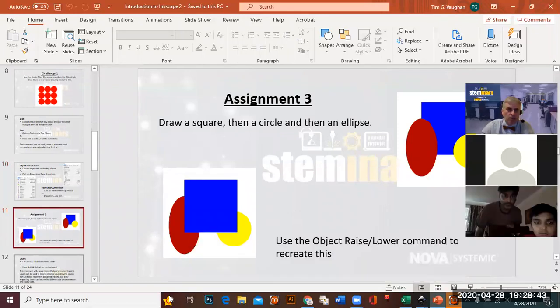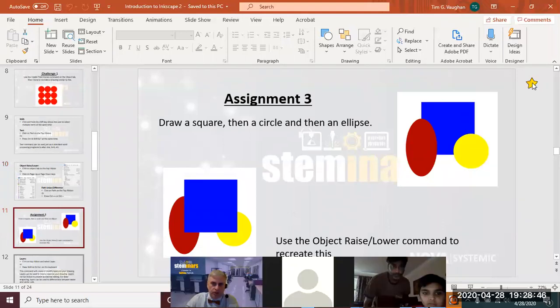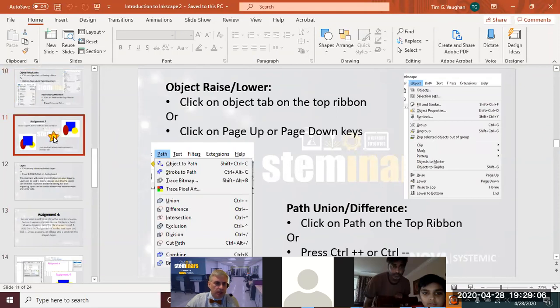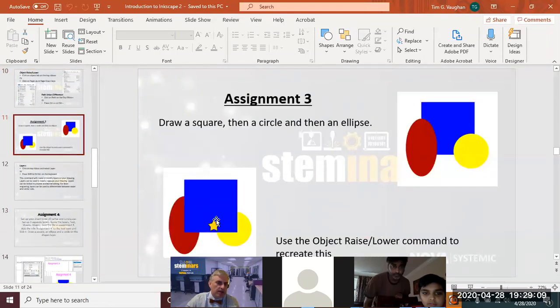All right. So we're going to draw the shape on the right here. You're going to draw a square first. That's important. Then a circle here in the bottom right, and then an ellipse. So that's the order. I want you to draw the square first, then a circle. The size doesn't really matter. Draw these shapes. And then I want you to try and use the raise and lower command to create this. So basically you want to select the blue square, and then raise it to be at the top. So as you can see, it's above the two then. All right. So have a go at that.